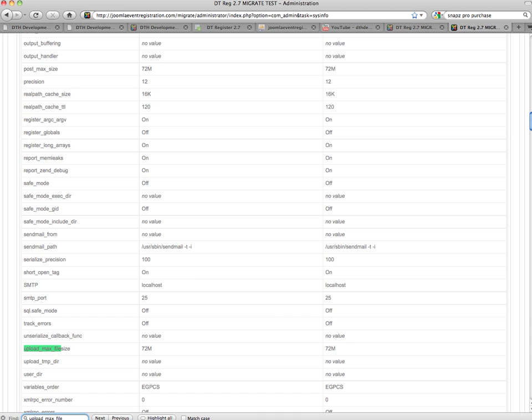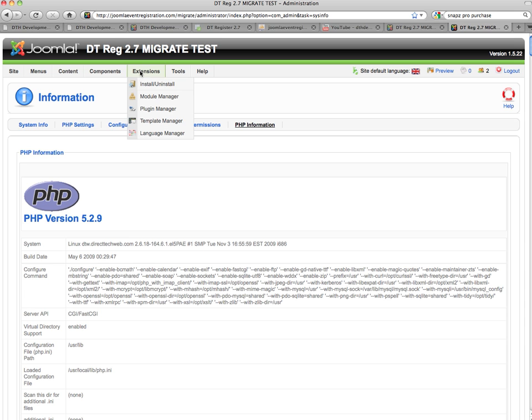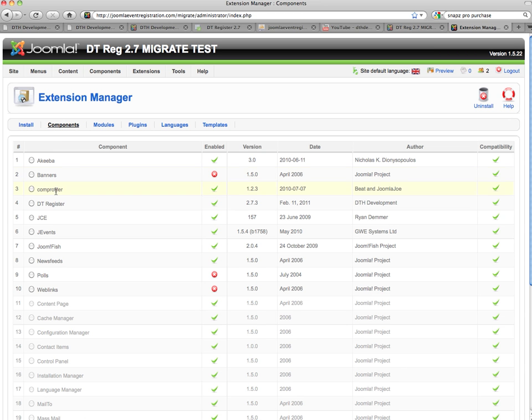So if it's set at 2 megabytes, you're not going to be able to install unless you use the upload from directory option of Joomla. So get that changed with your web host if you run into an issue. That's the most common issue we've seen people have. Alright, so we've installed. I'm going to go to components here. You can see dtRegister 273. That's the latest package as of the time of making this video.